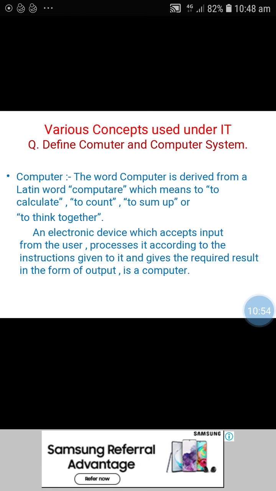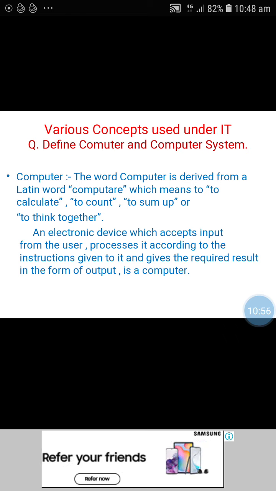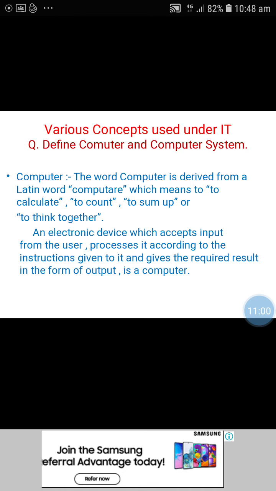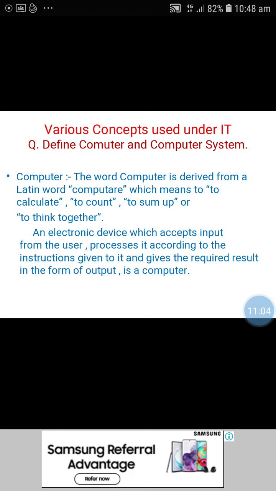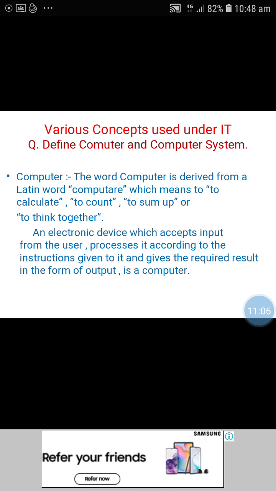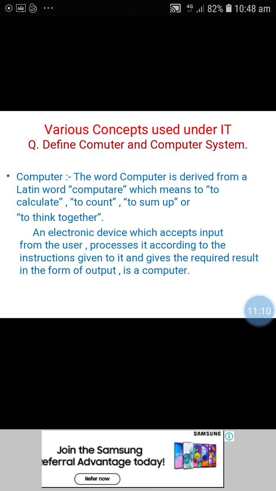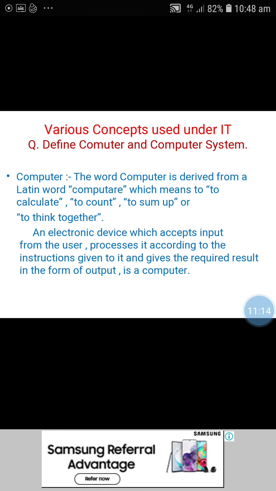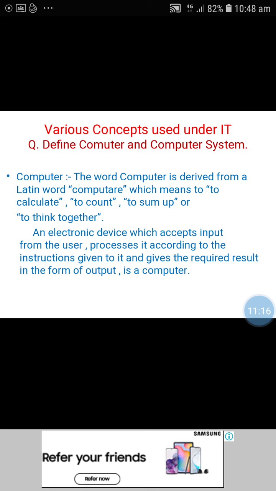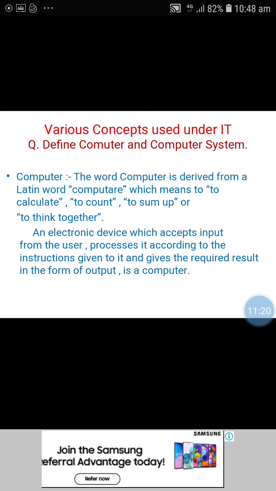The word computer is derived from a Latin word, which means to calculate, count, sum up, or to think together. An electronic device which accepts input from the user, processes it according to the instructions given to it, gives the required result in the form of output is a computer.